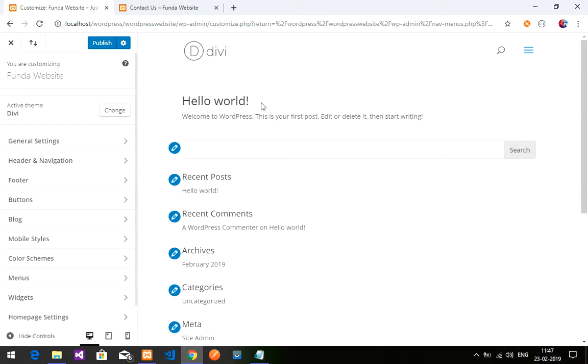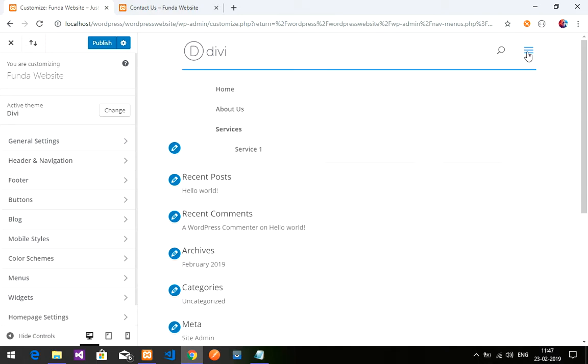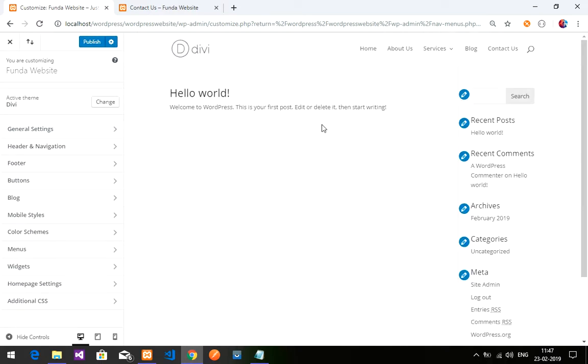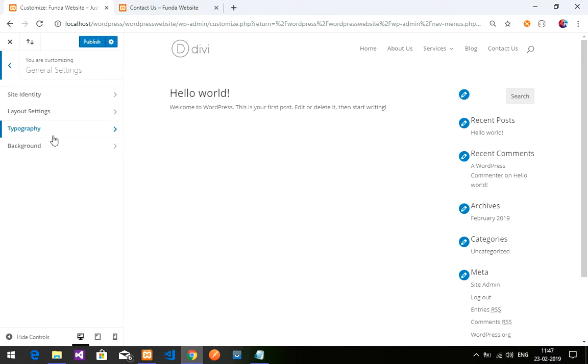Yes, okay, it's loaded now. So guys, it is showing in this format, but it should not look like this. Okay, so this is the format it is showing now. This is the general settings, and this is the header and navigation setting. So let's click on the general setting, that is to set the website and all.